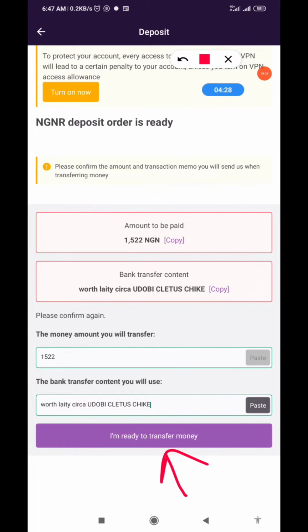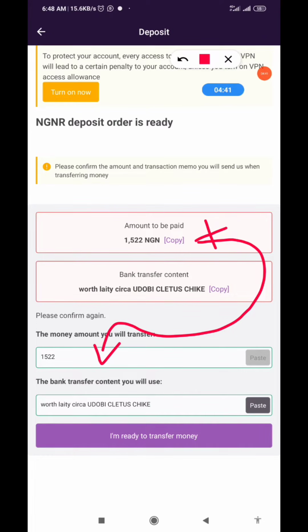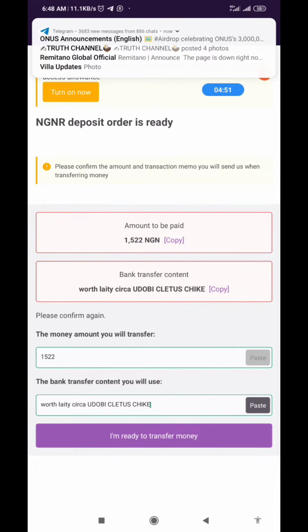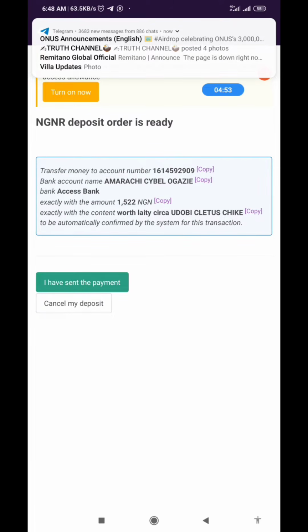You understand? So now this is what we actually did. In case you doubt, or rather in case you are not clear, you click on this copy here, then you paste it here. Then you click on this copy here, and when you click on it, you paste it here. You understand? Then you now click I am ready to transfer.